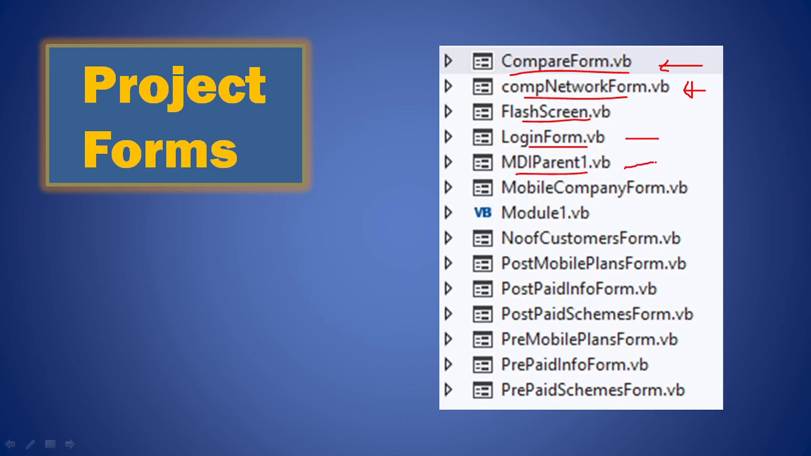Login form is to log into the project. MDI parent, this MDI form has the menu through which we can navigate to the rest of the forms. Mobile company is to enter the mobile company details. Module is basically to declare global variables and functions. Number of customers form, here is one sub form where you can give that particular company's details. Post mobile plans, postpaid info, and post scheme. These three are about the scheme. Same as there are pre mobile plans, prepaid info, and pre scheme.